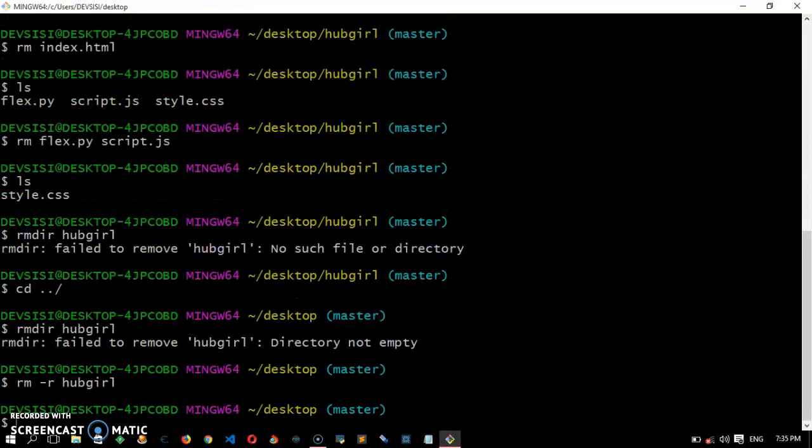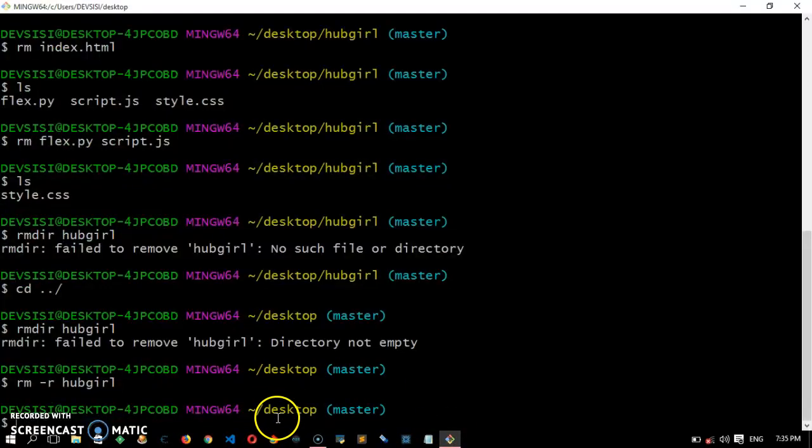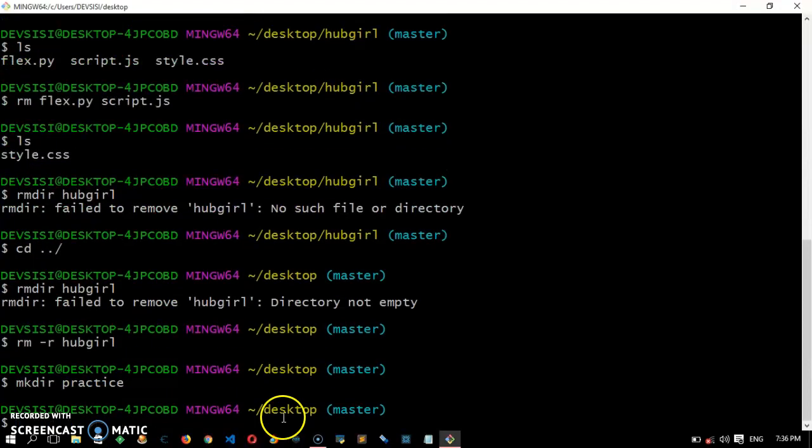Then if we check, there's no need to go back. Let's just go to our desktop environment. There's no more HubGirl here. We check because we're in the desktop environment in the command line, and there's no HubGirl any longer. Okay, so I think that's understandable. Now, let's create another folder and delete it. Let's create an empty folder called practice. Now on my desktop, you can see it.